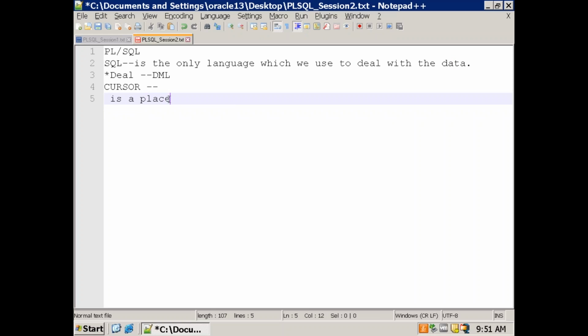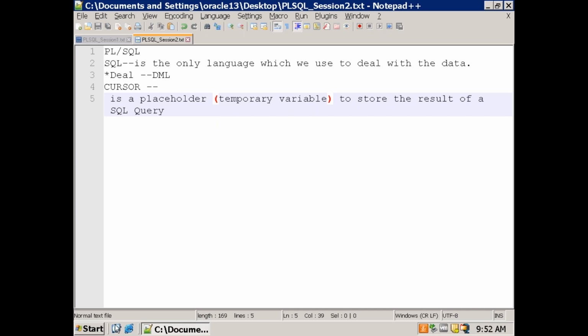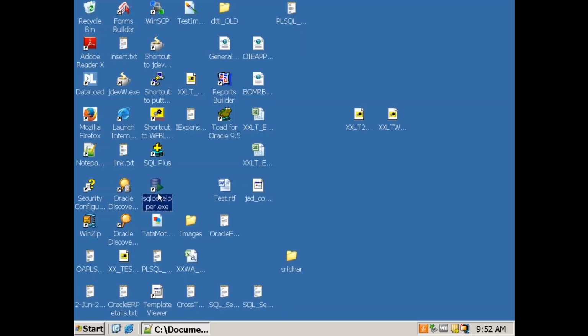Okay, so cursor is a placeholder to store the result of a SQL query. Okay, cursor is a placeholder to store the result of a SQL query. So what do you mean by placeholder? You can just consider it as a variable. I can say like a temporary variable. We generally call it a temporary variable. It's just a temporary variable to store the result of a SQL query. I'll give a clear clarity now. So what we do is, let us connect to the database once.